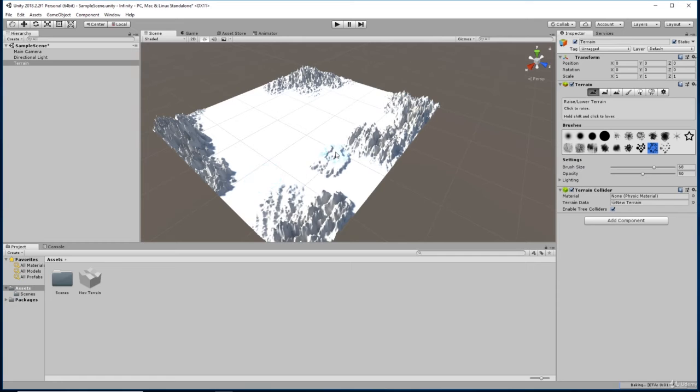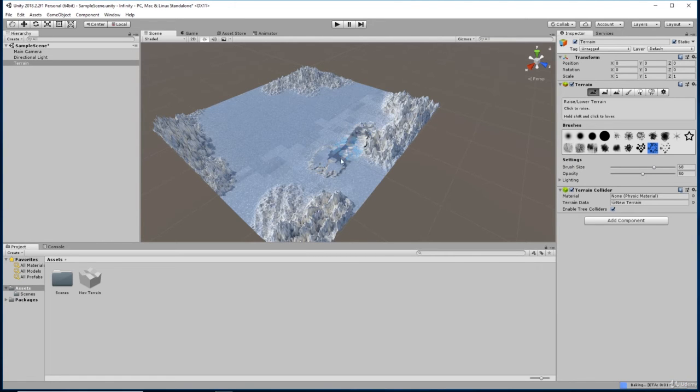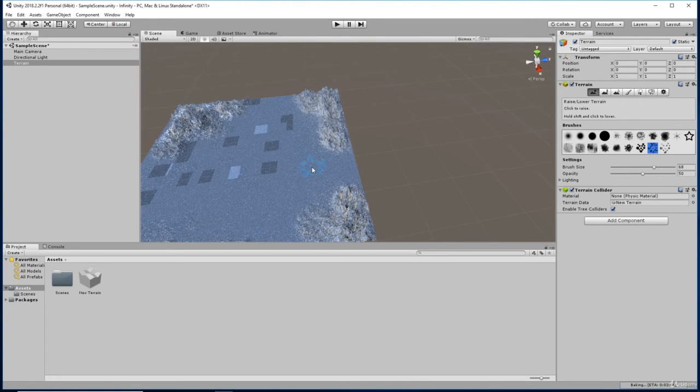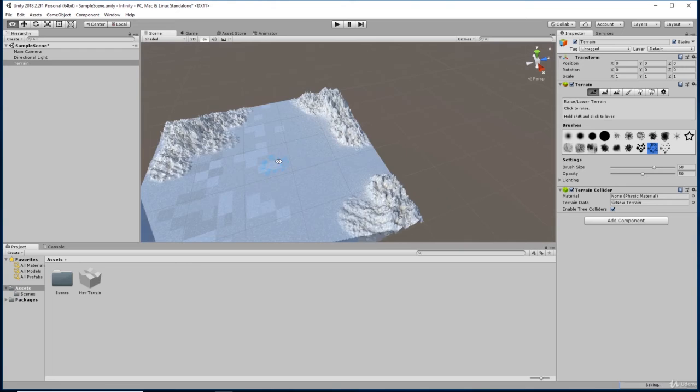What we can do is hold shift and we can actually decrease the height of the terrain, so we can create holes in our terrain as well. So we don't have to just create mountains. Okay, so that's pretty cool stuff.